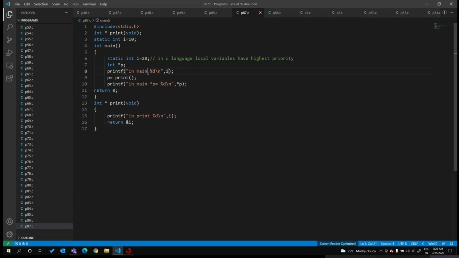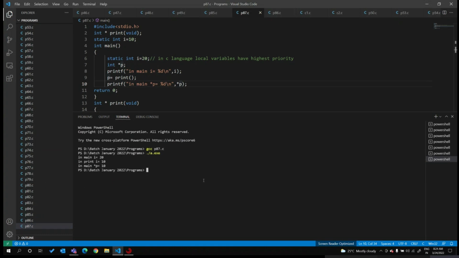So what will be the output here? Here it's 20, here it's 10. What will be the output here? 10. Why? Because we are passing the address of i. i is the global variable. So we can pass that address, store that address, and access that data indirectly. Yes, *p is 10. Write down this program also.